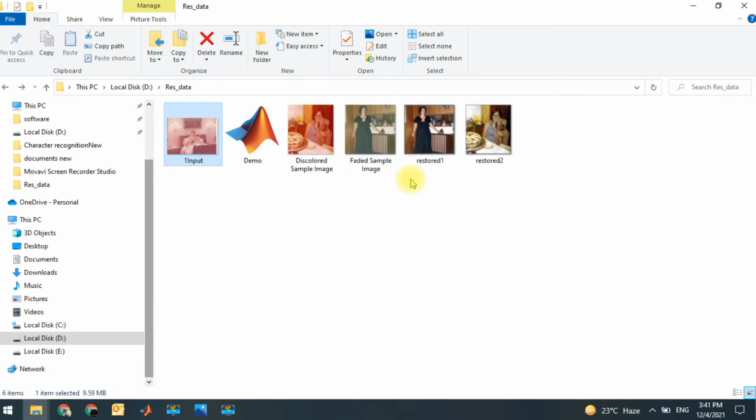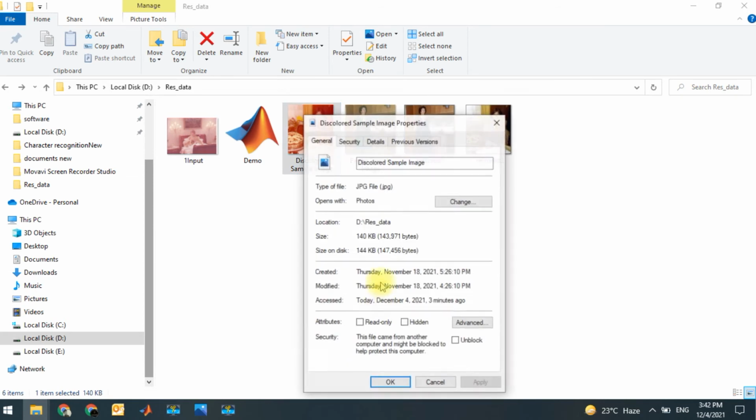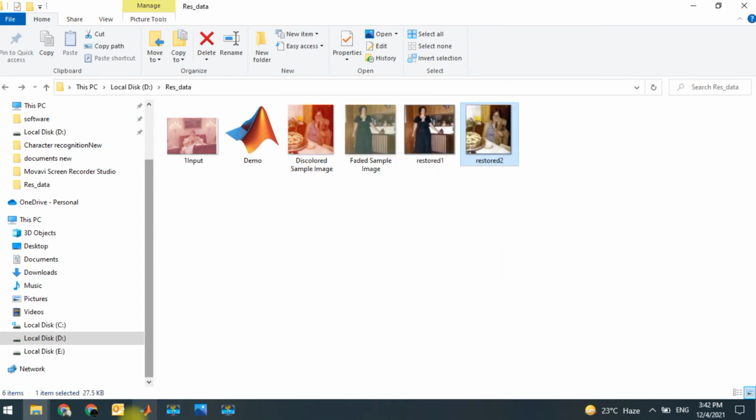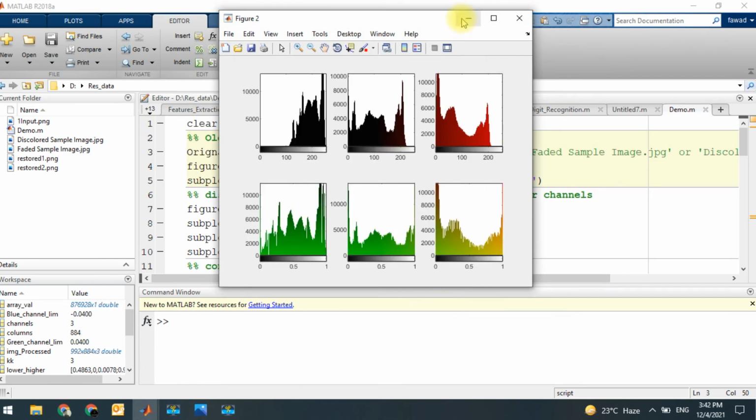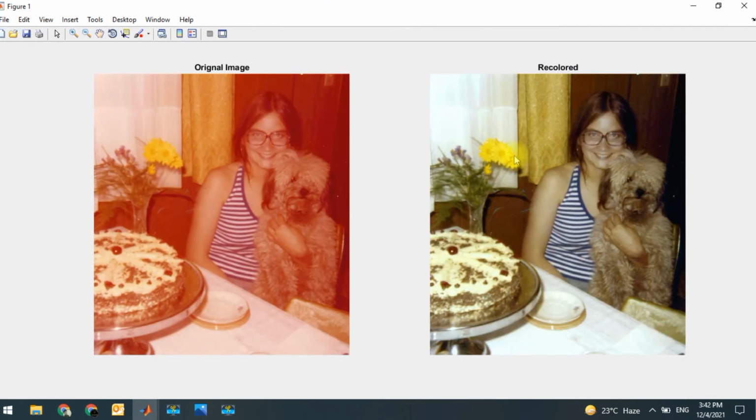Now look at the third image, which is this one. It is a JPEG. I'm going to give it as an input, and you can see the output looks like this one.